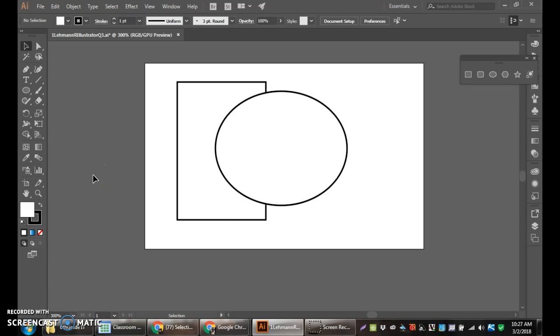Now, the tool that I'm going to use to highlight these anchors and paths is the tool right next to the selection tool, the direct selection tool. It does a lot of similar things the selection tool does, but it also does some things that the other tool can't do.